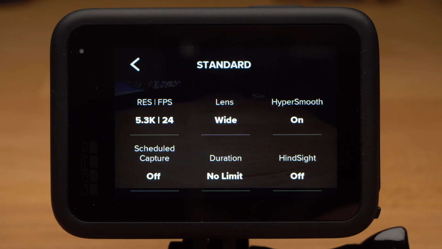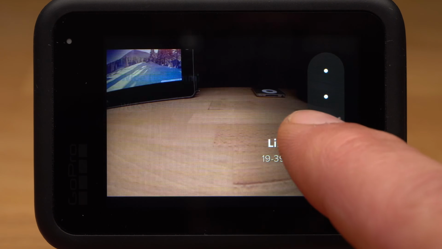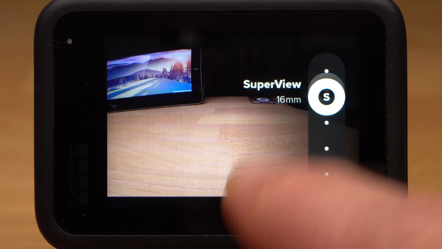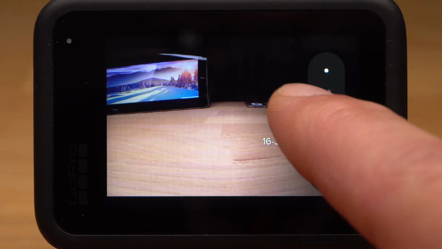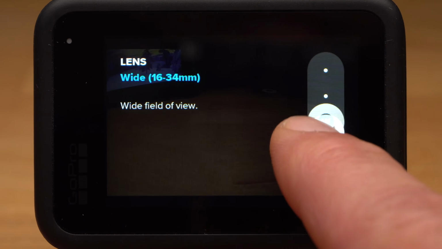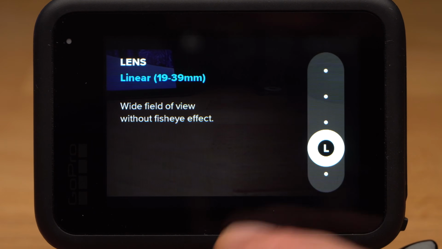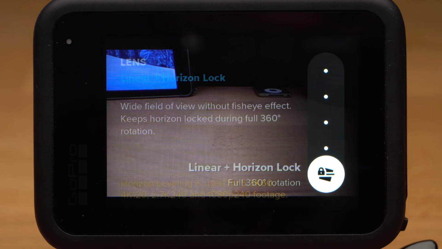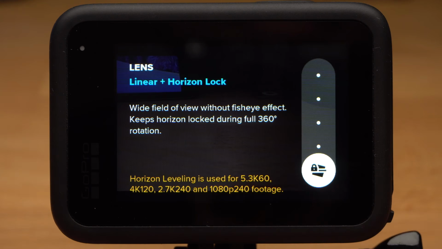Now let's have a look at the digital lens or the field of view. There is now a relatively large selection here. You have the choice between wide, linear, linear with horizon lock, super view and hyper view. Wide is the standard field of view of the GoPro. In the case of linear, the fisheye effect is removed. The image has to be cropped for this, but the distortions are reduced. If you select linear with horizon lock, the camera will also keep the horizon straight to prevent tilted shots. Linear with horizon lock also leads to an improved stabilization.